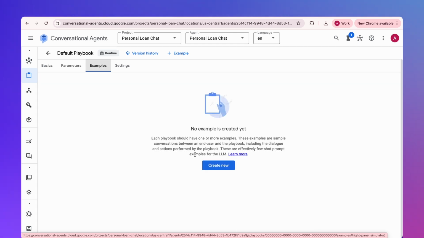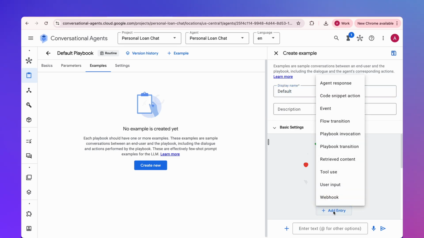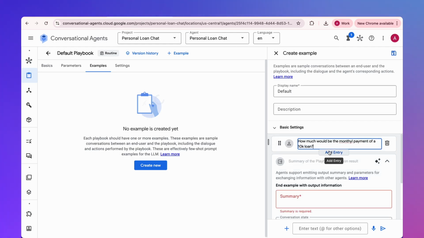Here, you will build the conversation turn by turn. Start by adding a user input entry. For instance, a request for a monthly payment. Then add an agent response, where the bot confirms the user's intent.